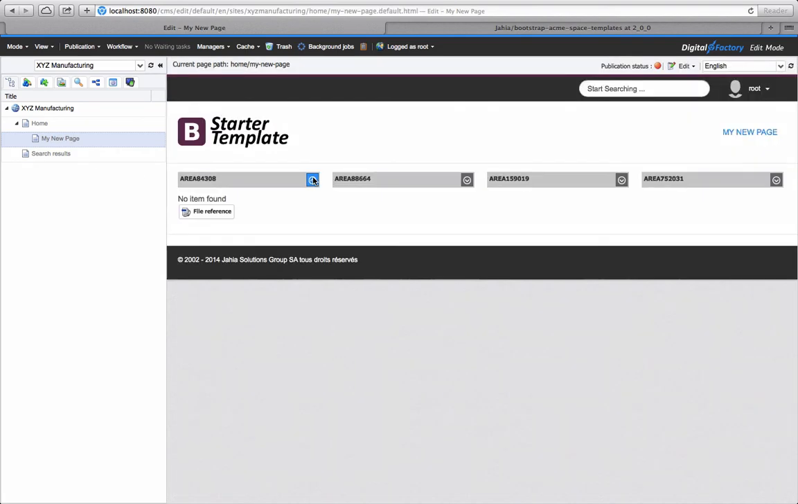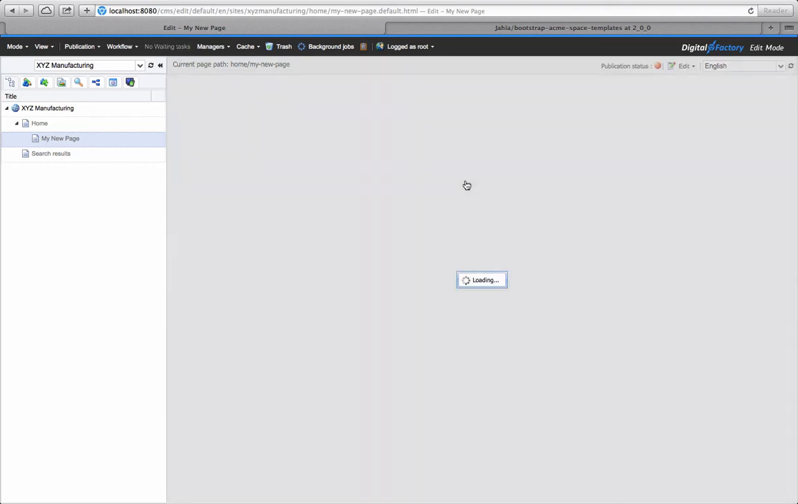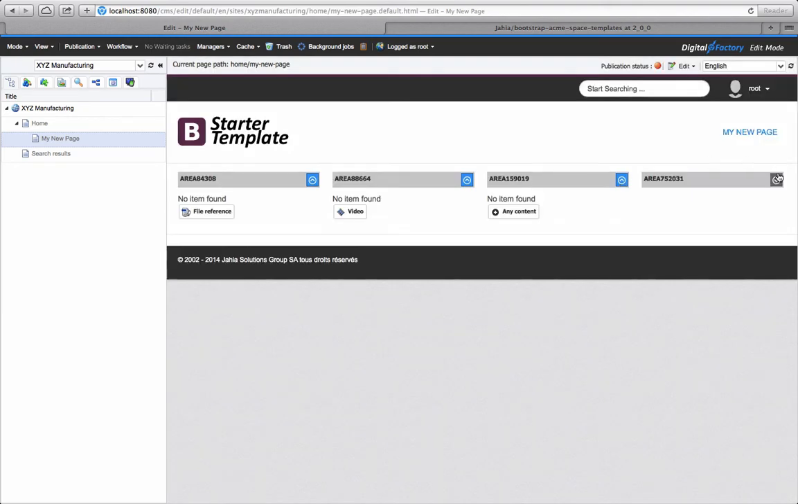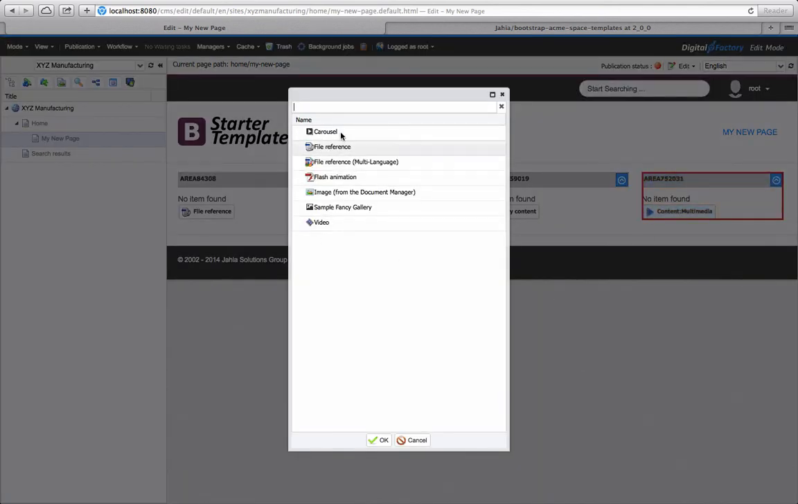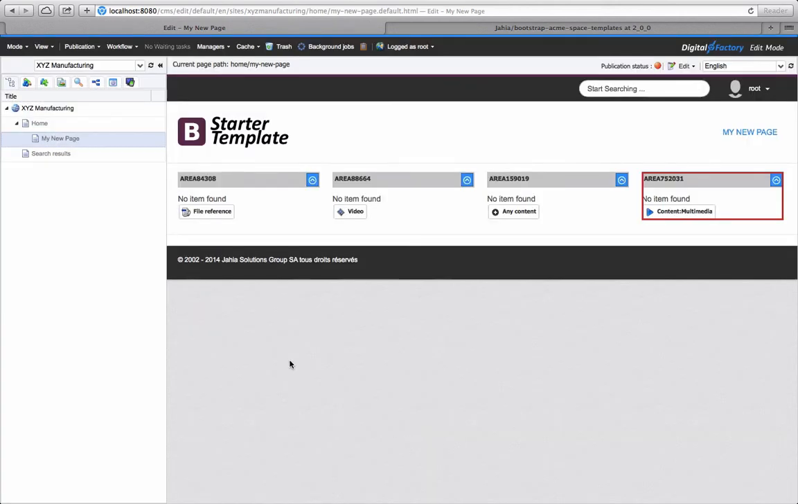And like we showed you in edit mode, you just enable the area to add content. And here I see that I can add a file reference, second column a video. Here I can add any content, and here is multimedia, so it brings up the whole content library category for multimedia. So that's how you add a new page template easily.